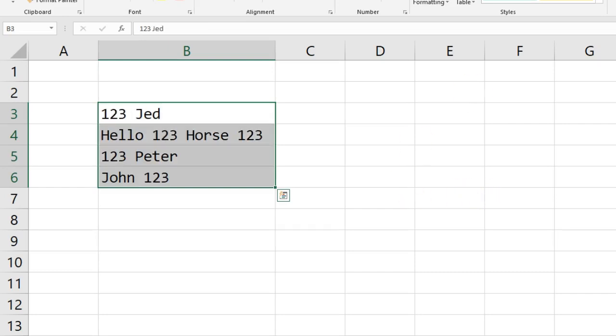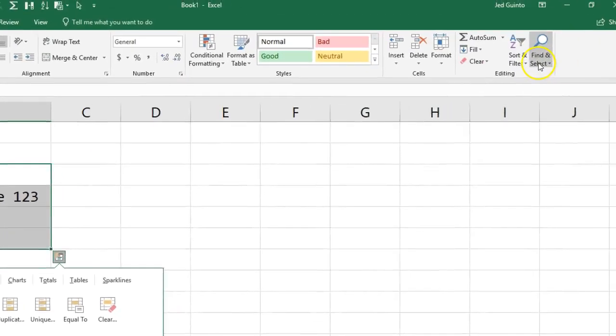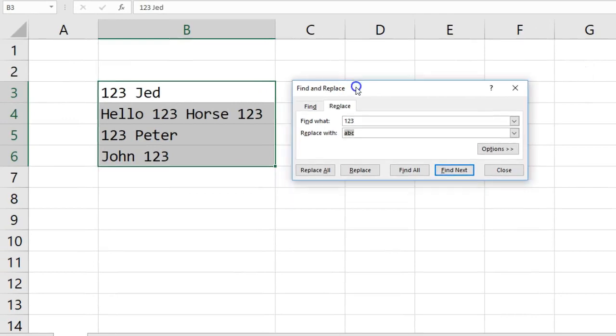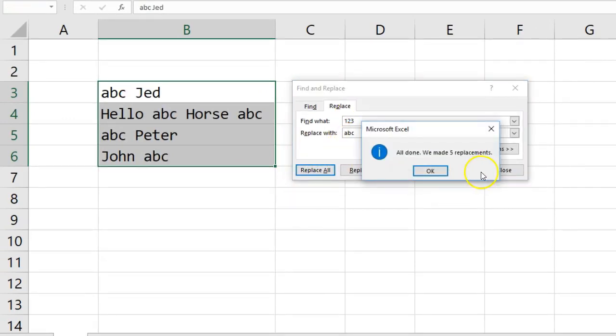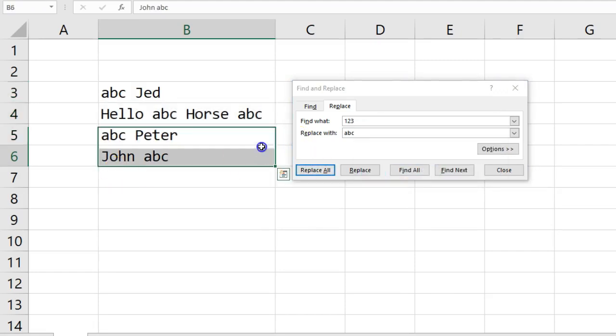So again, we'll bring back that Control Find. If you don't like keyboard shortcuts, you come here all the way to the right and replace. Okay, I can do that for everything by going replace all. As you can see, it says I made 5 replacements. Okay, I can also do it this way.